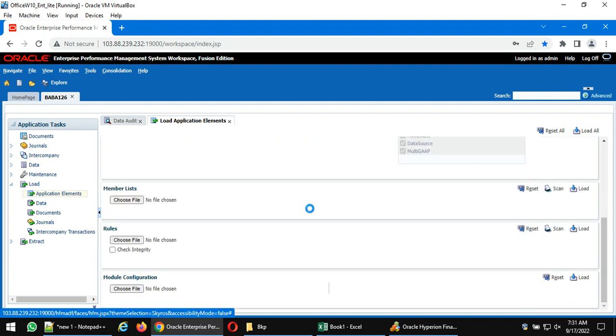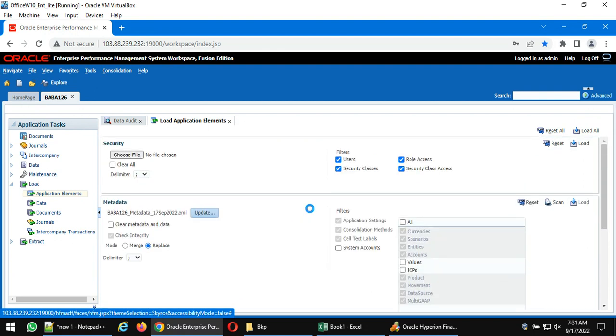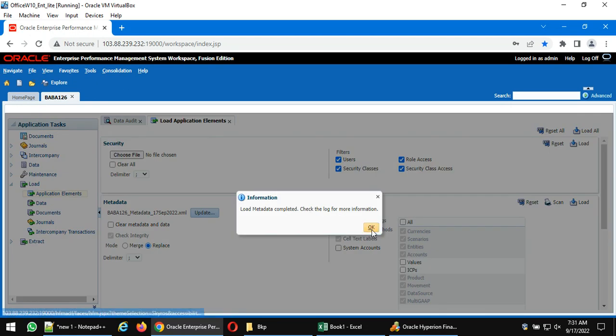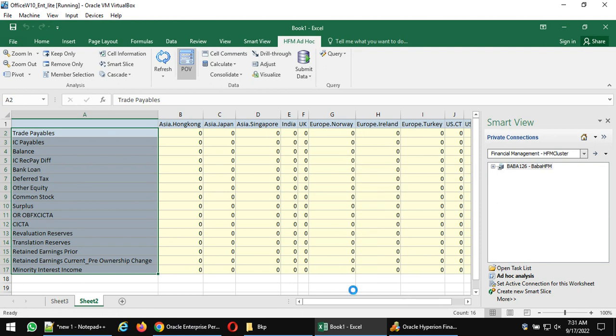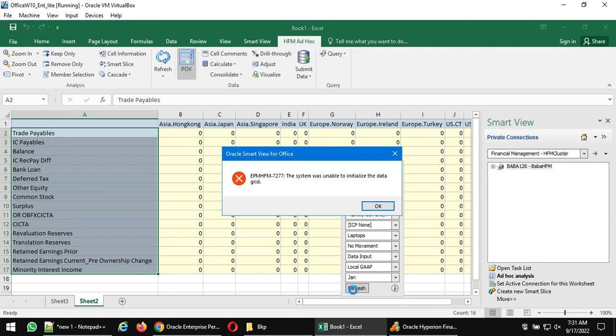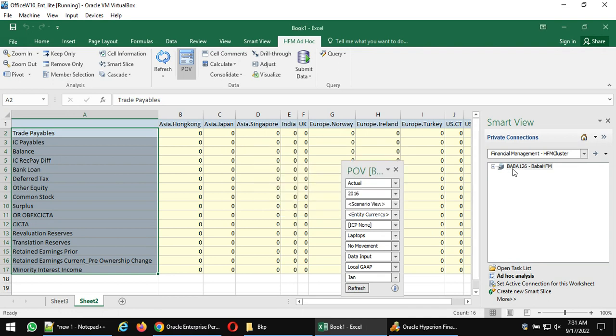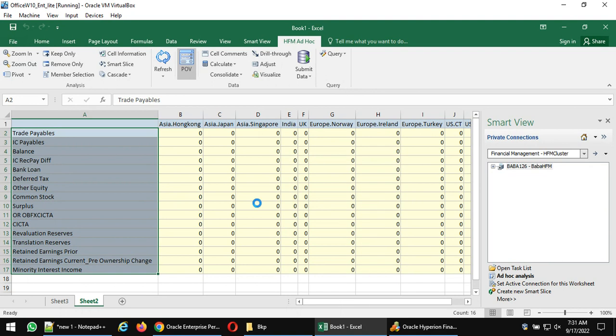Why it is taking a lot of time? So if you observe any slowness, right, let me know. If there are many applications, it will behave like this. So come here. So if I click refresh, right, it will say, the system was unable to initialize the data grid because we have changed the metadata, right? So right click, disconnect, again connect. Now, right, yes, refresh. Now it will be okay.